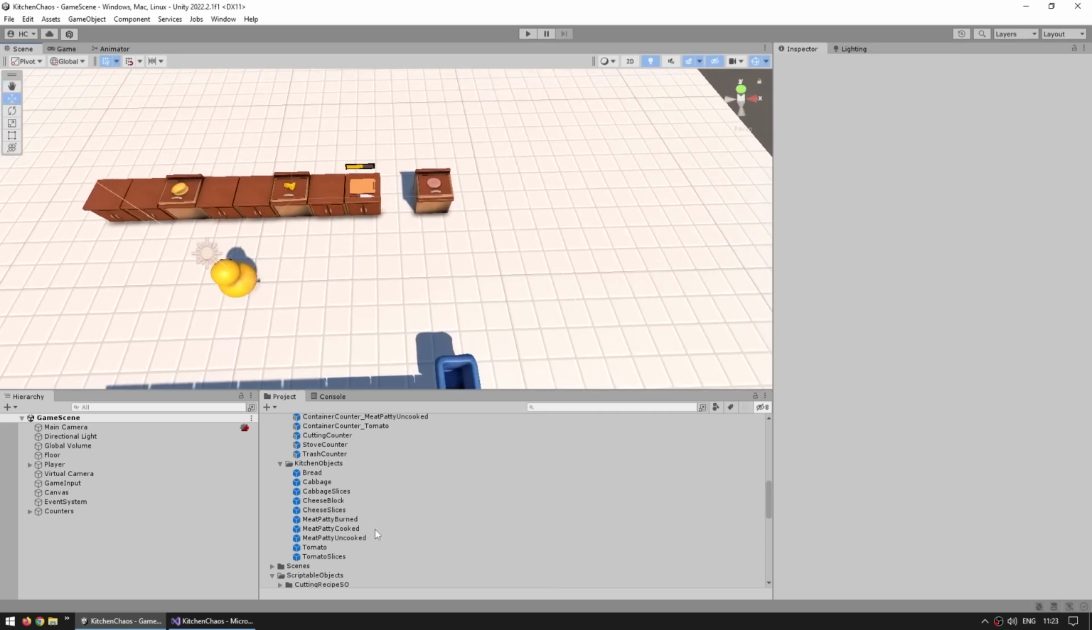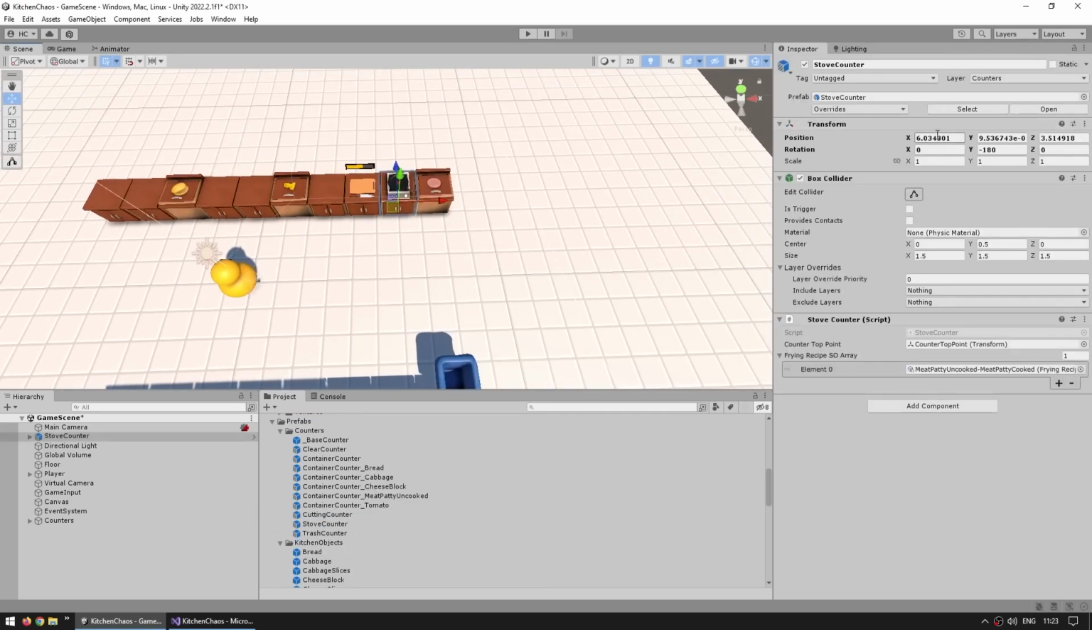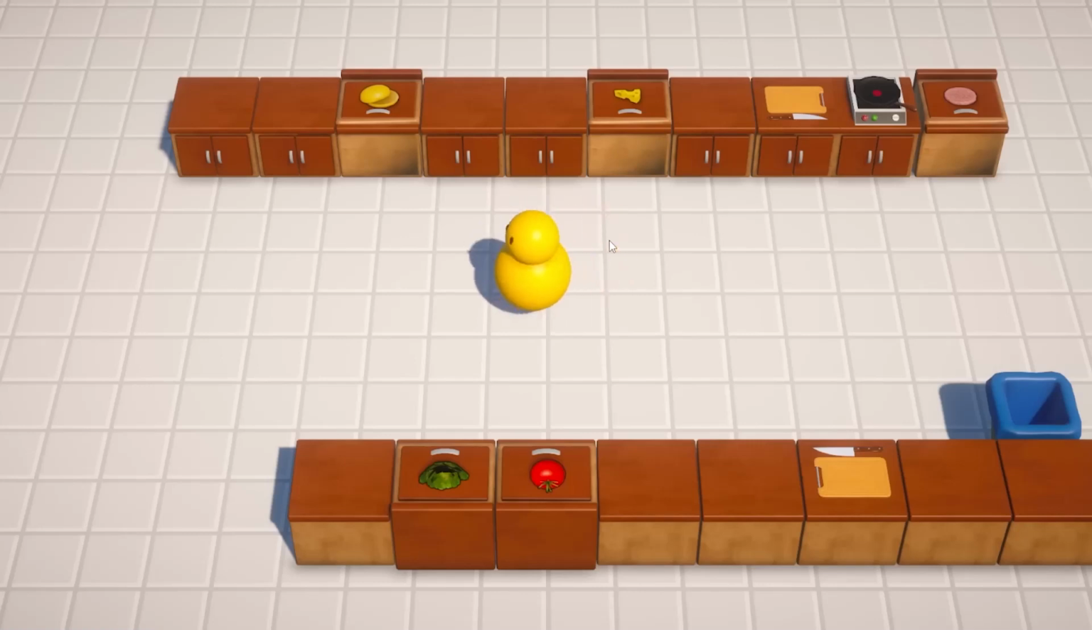So back in the editor, let's just set up our scene. So let's drag a stove counter onto our scene. Let's put over there on X of 6, Y of 0, and 3.5. Alright, so let's test. Okay, so now if I pick up some cheese, I go up there and I drop it, and nope, doesn't work. Okay, great. But if I pick up some uncooked meat and I go and I drop it, and yep, that does work. Okay, great. So it works, and I can only drop the actual objects that match the recipe.